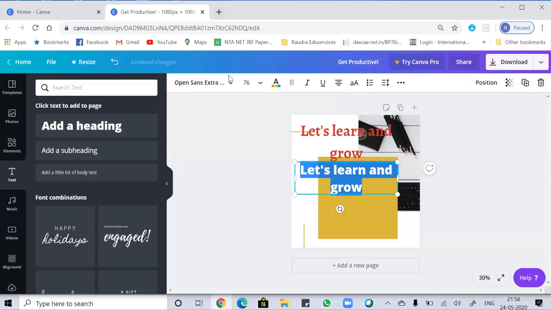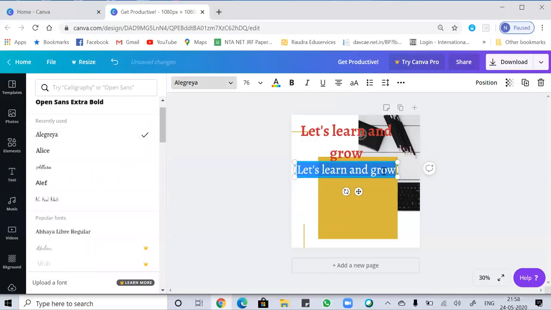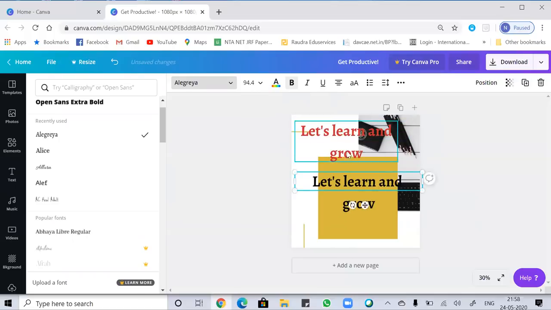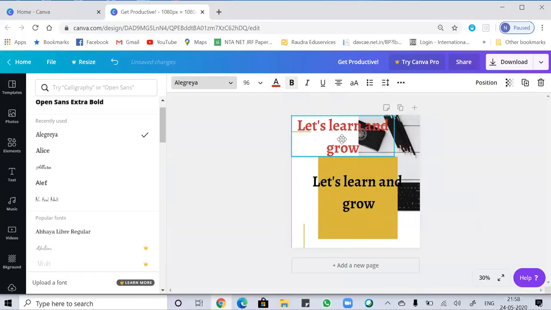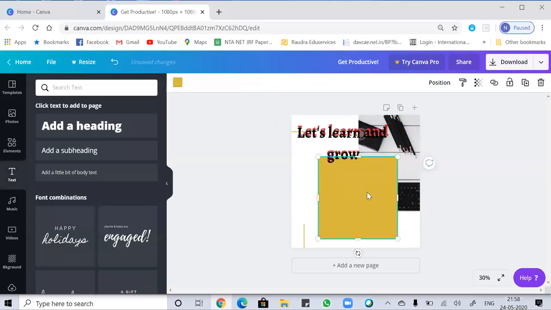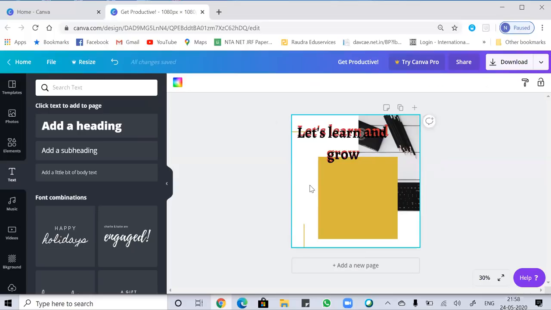So I'm just choosing it and changing the font, and making it a little bit bold. I'm just taking it a little bit over here. Let's do it over here, put it over here, and let's add some shadow. You can take it like this. Here it is, like this. You can add some shadow to your text.